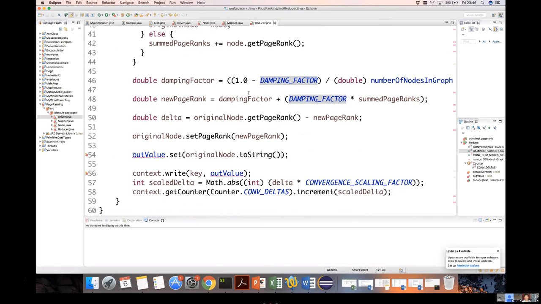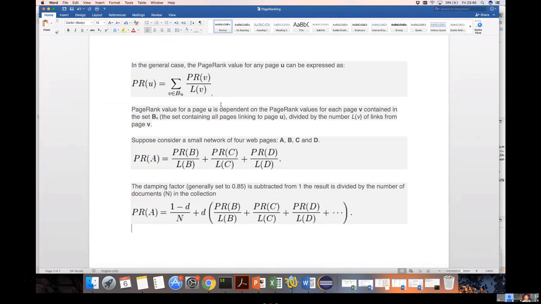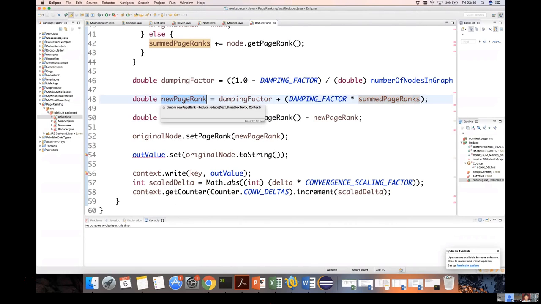So you got the damping factor, and then the damping factor multiplied with the summed page ranks. All the sums which we calculated, you just multiply with the sum. So finally, 1 minus D by N plus D multiplied by the page rank sum will be coming as the new page rank.